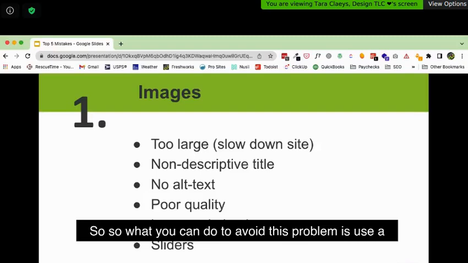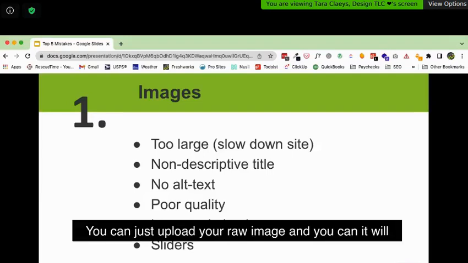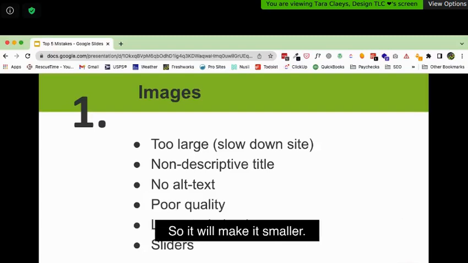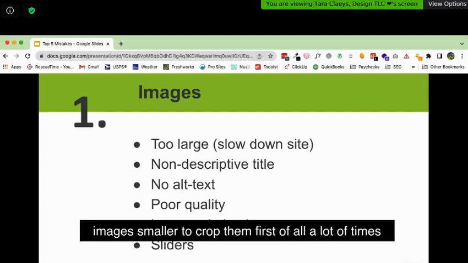So what you can do to avoid this problem is use a tool like TinyPNG, which is a website that you can go to. You can just upload your raw image and it will compress it for you. So it will make it smaller. You can also use Canva or Photoshop to make your images smaller, to crop them.